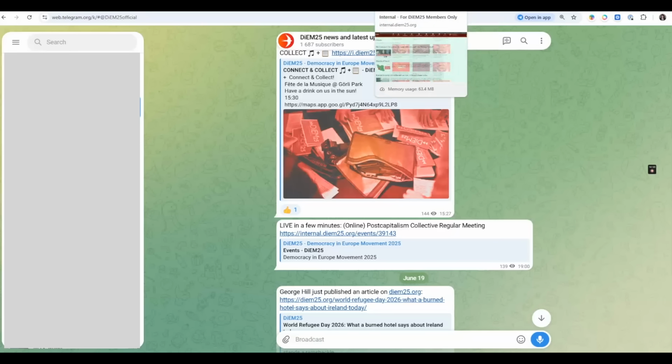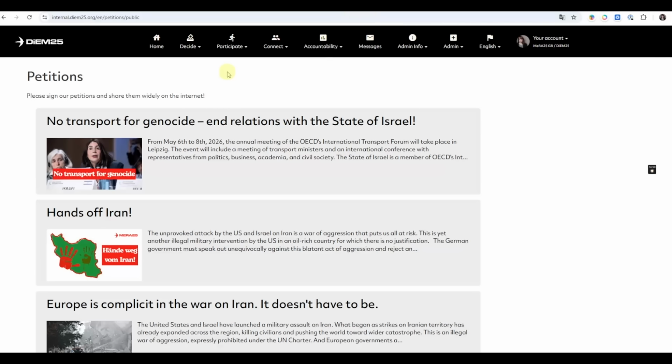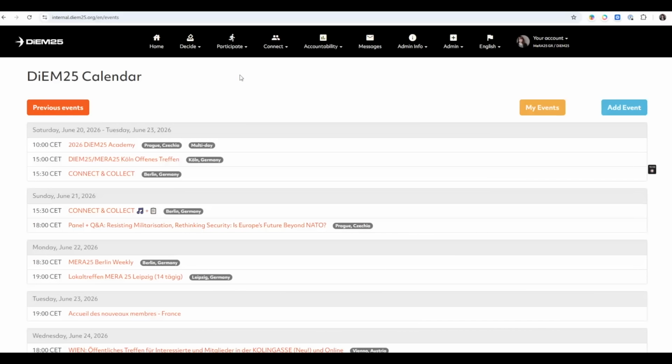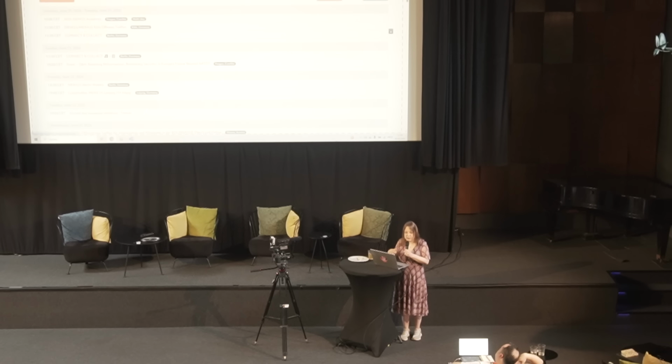How to actually add a new event. So you go to participate, calendar, and you go to add event, or if you previously added events, you can go to my events and just clone one in order to save yourself some time. Especially if you have weekly or monthly meetings of your local collective, you can just clone the previous one.